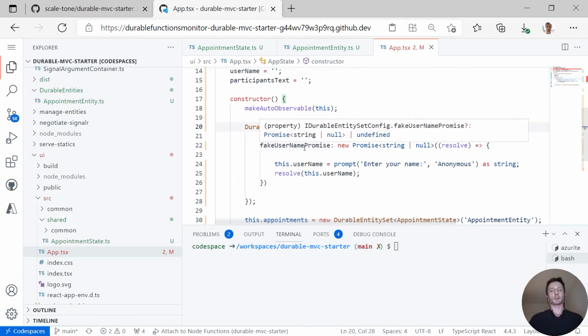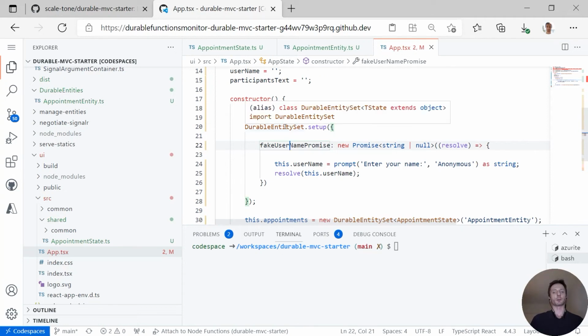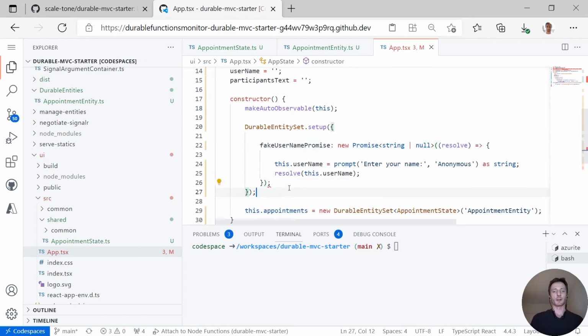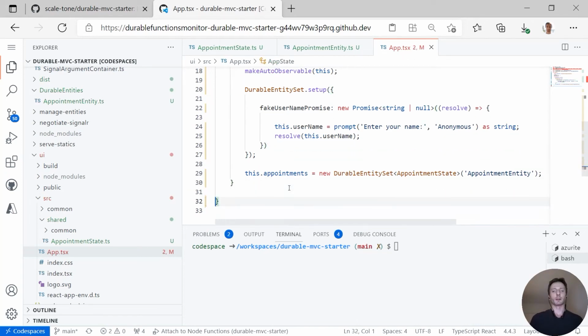What we need to do here is to allow the user to somehow identify themselves. We're doing this here by implementing this fake username promise. Like this, we're basically just asking the user to enter their name, and this is it. It is intentionally called fake username promise just to underscore the fact that this approach is only supposed to be used for demo purposes. Obviously, in real situations, you would need to identify or authenticate your users in one way or another, and this durable entity set class also supports those scenarios as well. But for this demo setup, we're just going to stick with the most simple option.